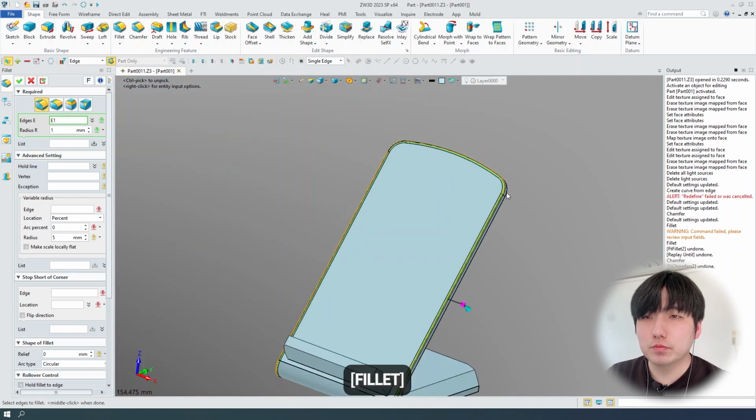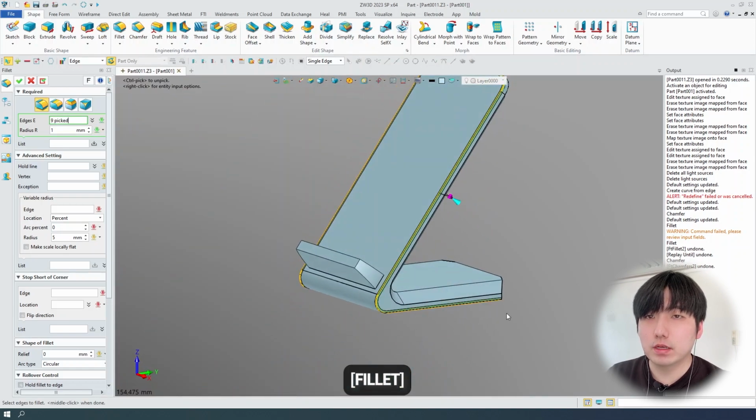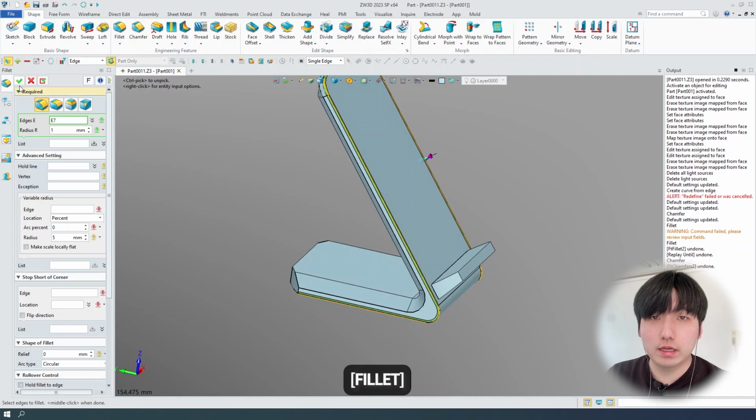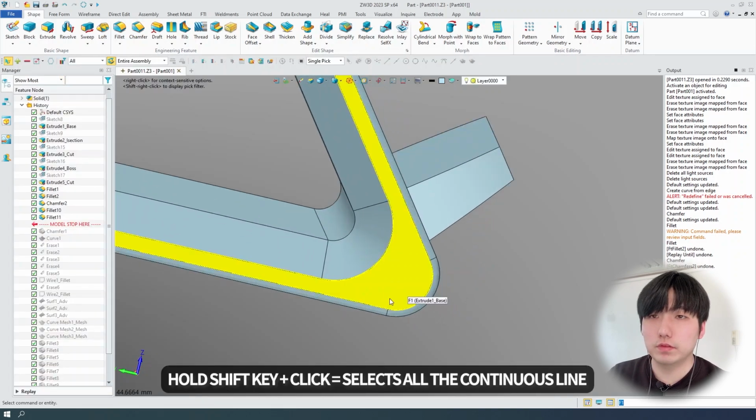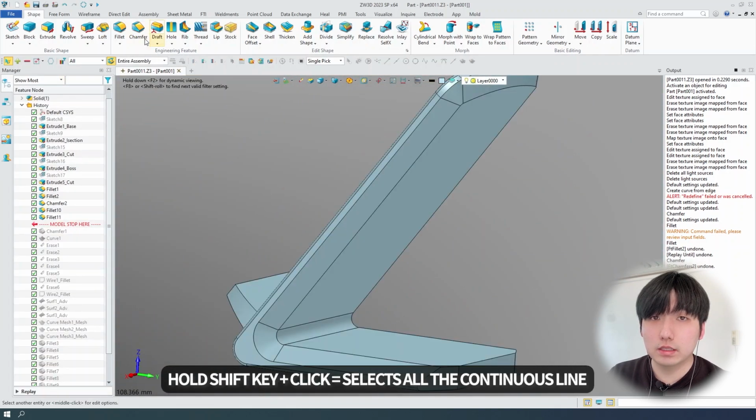When you do chamfer or fillet or those kinds of functions, you have to click every edge. But if you hold down the shift key, the continuous line will be selected at once.